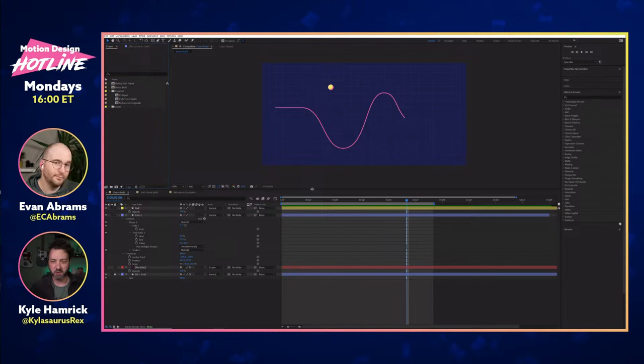Okay, so I have a little setup here where I'm going to do a slightly simplified version of that. I'll just build it from scratch. And as we go, if you have any specific questions about how one particular thing is done, then let us know.